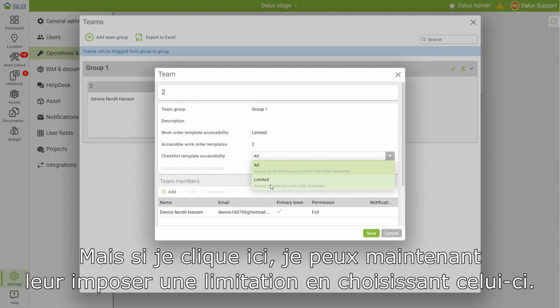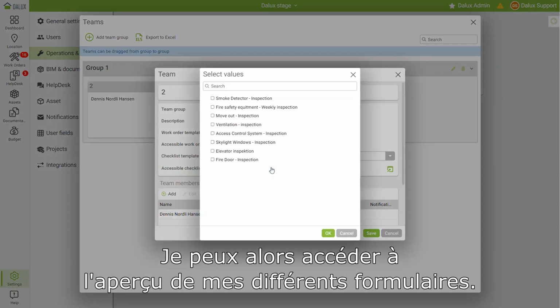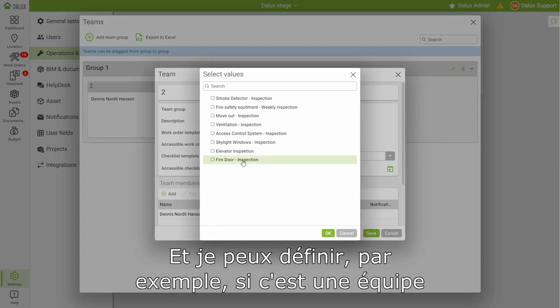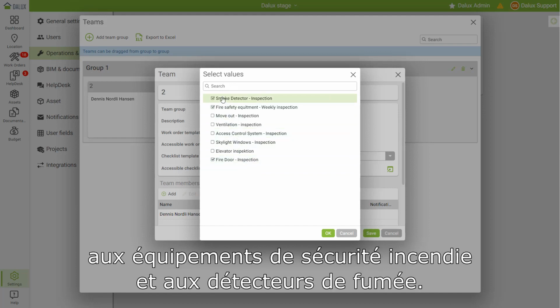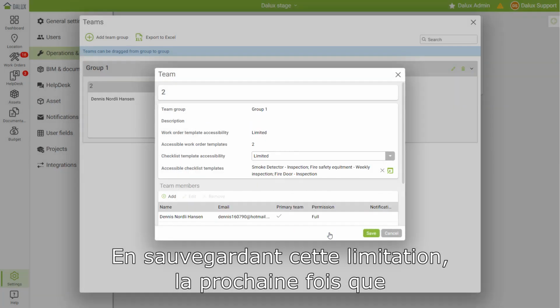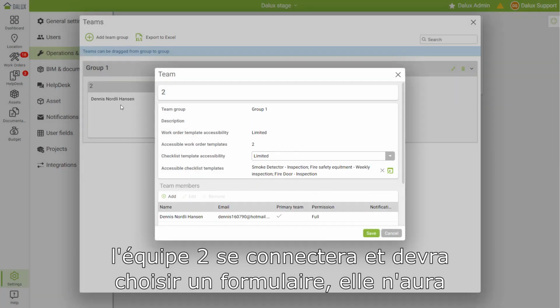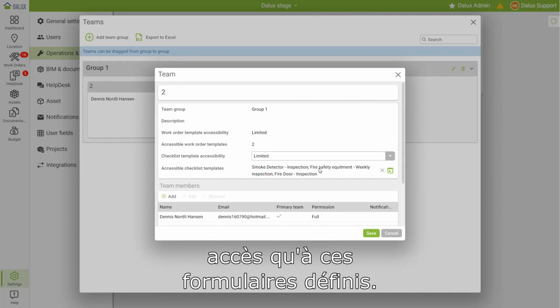Choosing this one, I can then access the overview of my different checklists, and I can define if this was, for example, a fire team, that they have access to my fire door inspections, my fire safety equipment, and my smoke detectors. By saving this limitation, the next time Team 2 logs in and they have to choose a checklist, they will only have access to these defined checklists.